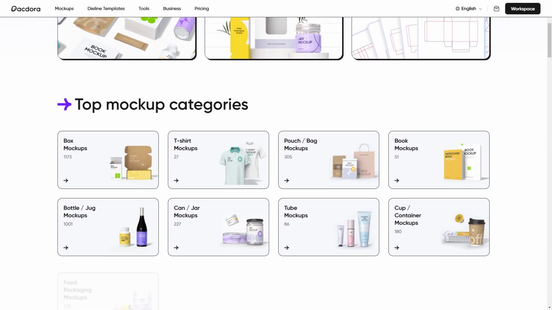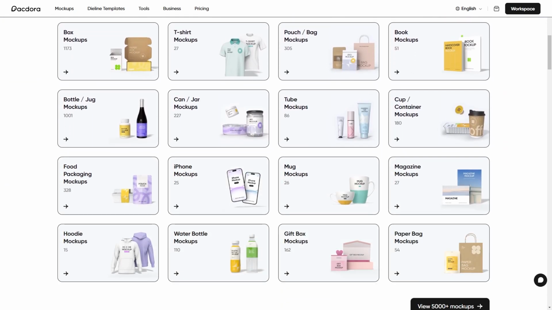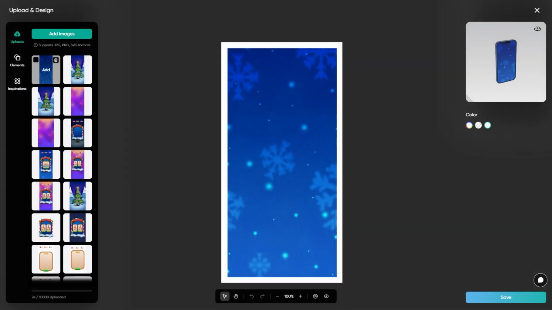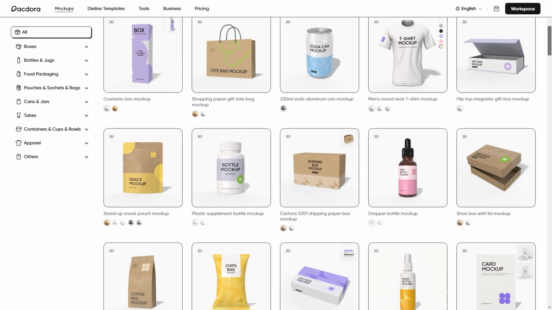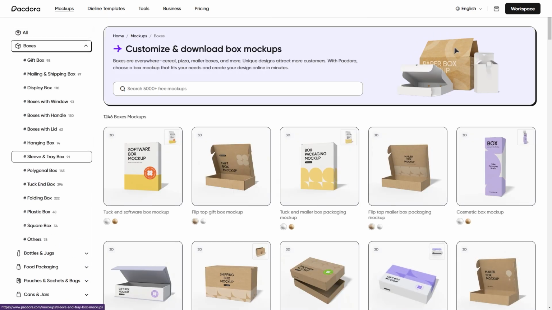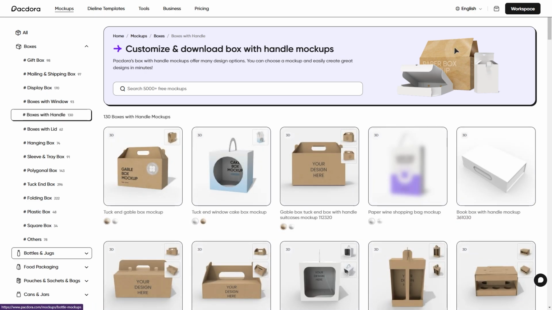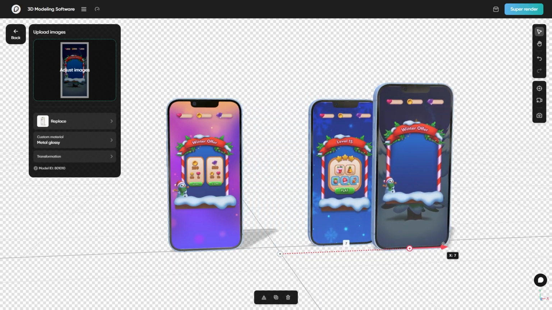In my opinion, mockups are a very important step when you want to present your product to a potential client, to make it more believable and representable. And Pacdora has over 5,000 3D mockups available, and it is very intuitive and easy to use. I'll show you the whole process a little bit later in the video and how you can also use this to step up your game.